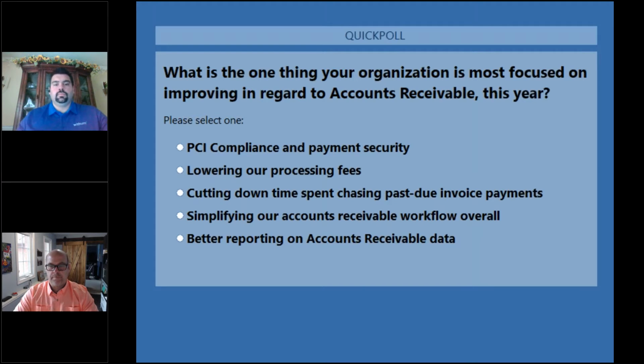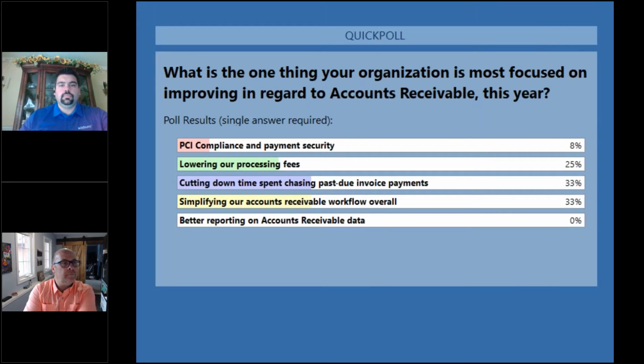All right, and we're going to close it out and share the results. So it looks like we have a tie. The top two that came in were cutting down the time spent chasing past due invoice payments and simplifying our accounts receivable workflow overall. Both of those were ranked at the top choice. Okay, great. Well, I think many of you are going to love what comes next because we're definitely going to address both of those areas in quite a bit of detail.